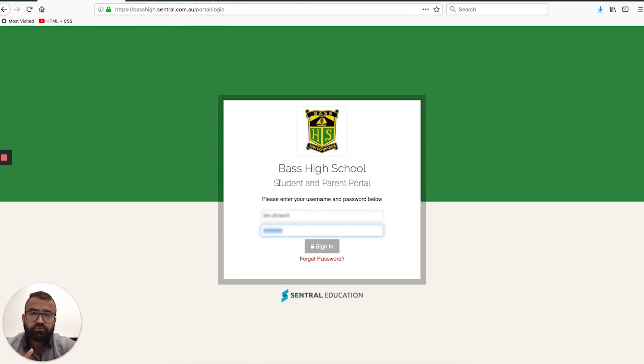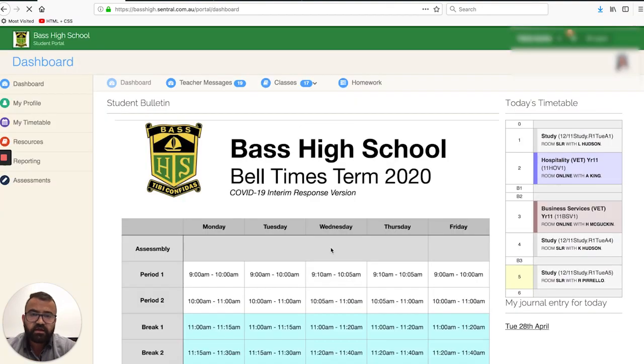Now, the username and password is the username and password that you use to log on to computers at school, or even to your student portal. Once you have entered those in, you just press sign in and you should be able to see the new bell times for this term.